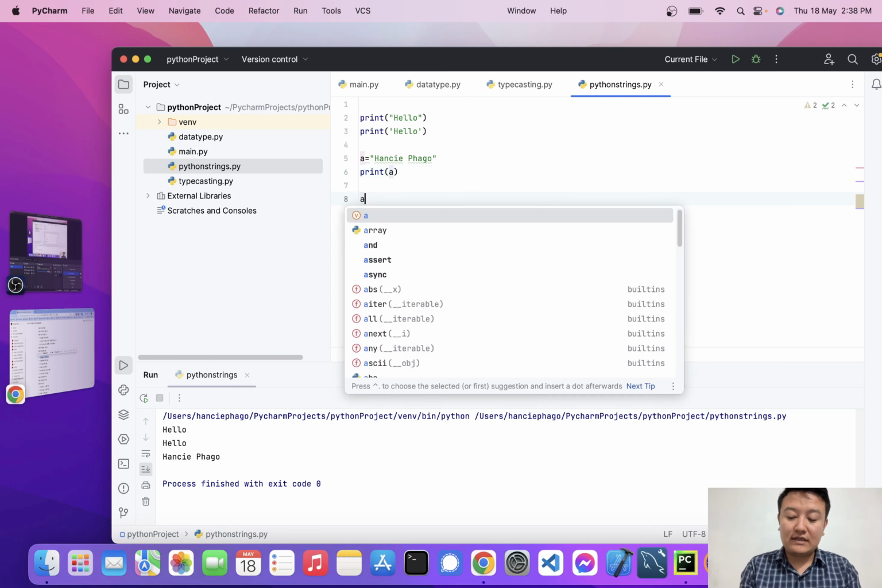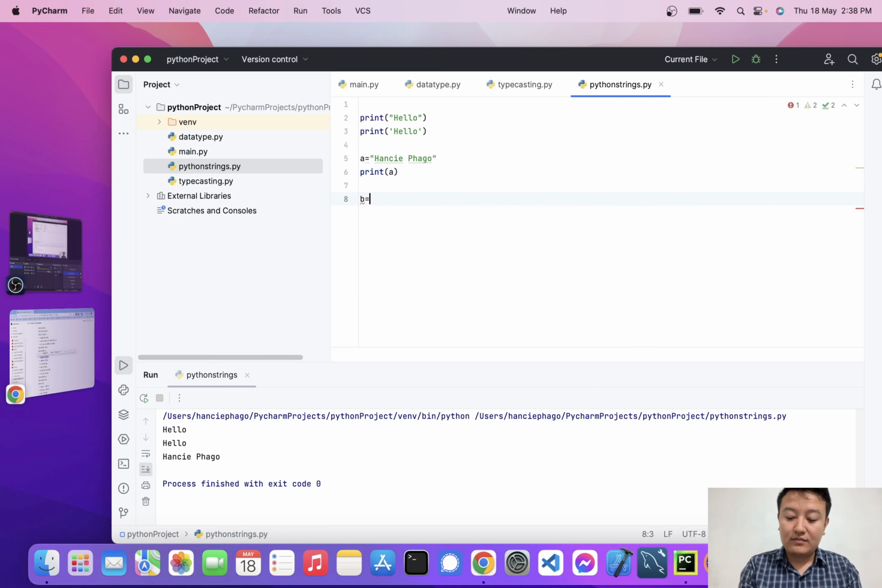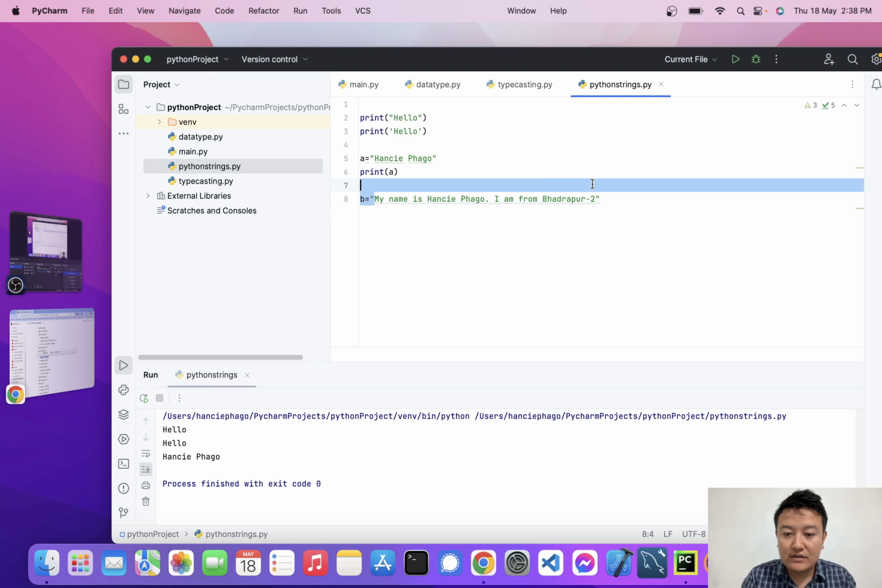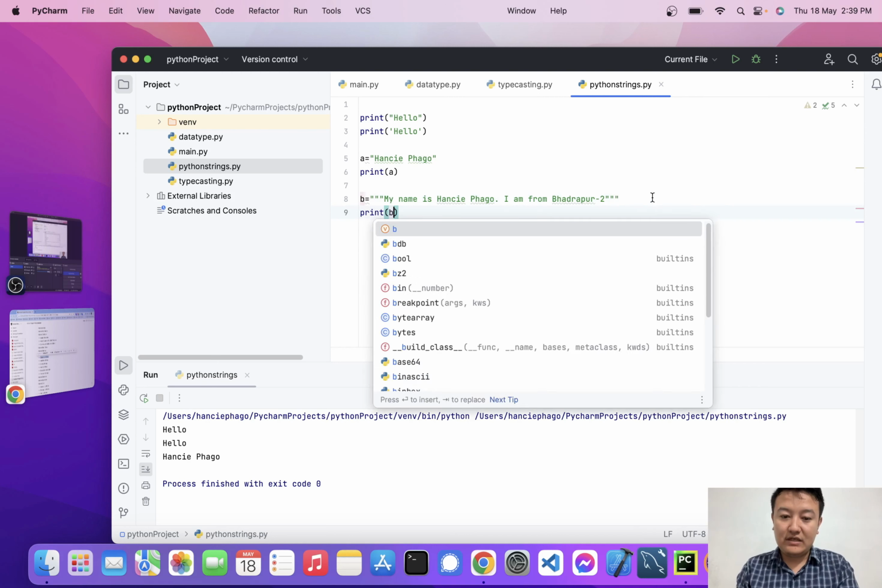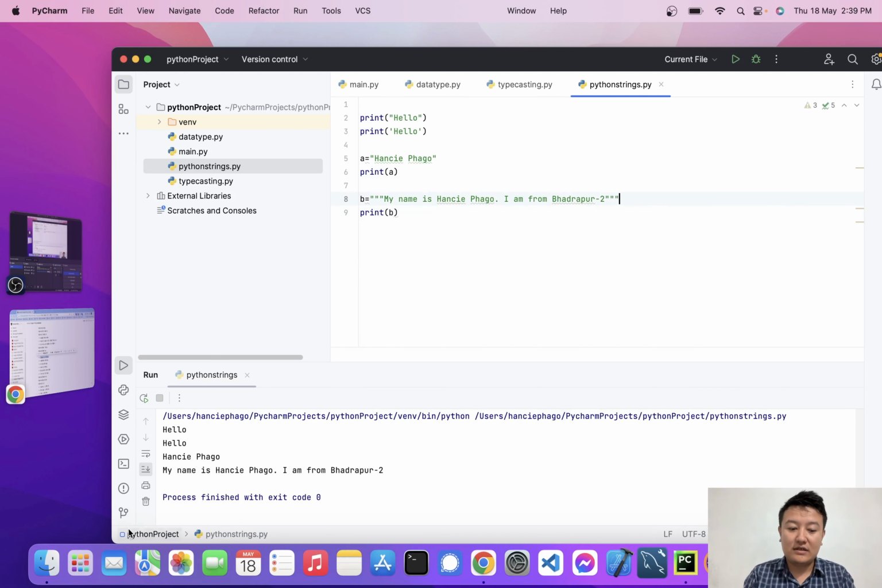Now let's say I have a vast amount of text, so for that I'll use a multi-line string. Let's say b equals to: my name is, and I'm from a place. For this, what we basically do is add three double quotation marks or single quotation marks. So when I print b and run it, here it is: my name is, and I am from the place.